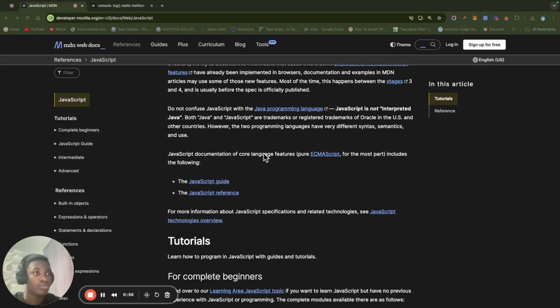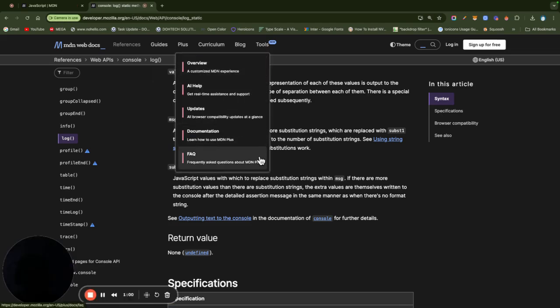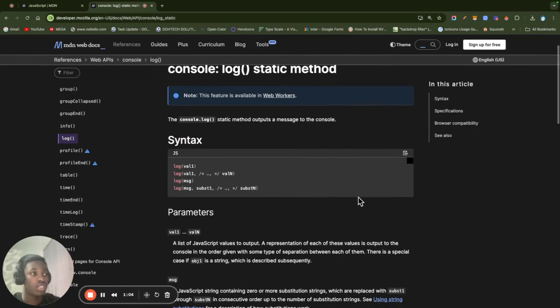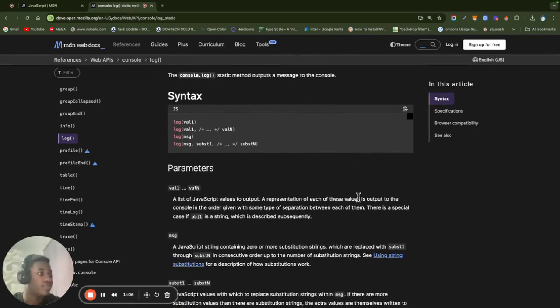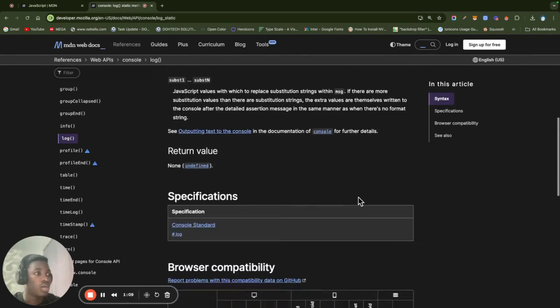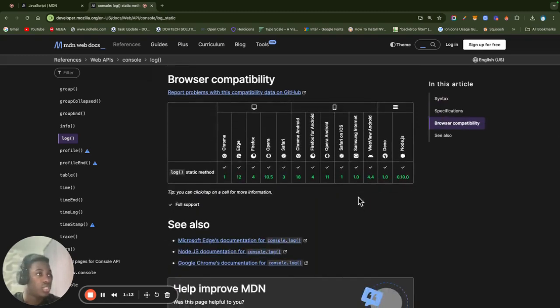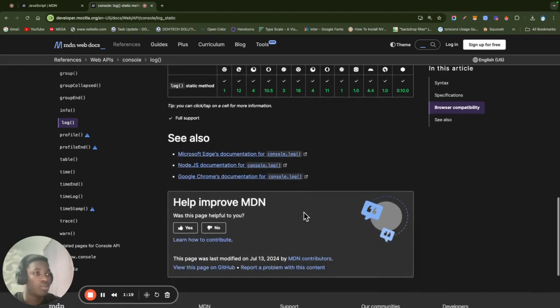Before we get started with JavaScript, we'll be playing with the console. I just want you to see an overview of what the console.log is. It's a static method and it takes in different parameters. Its return value is undefined. And as you can see here, it has different browser compatibility, which grows and increases with time.